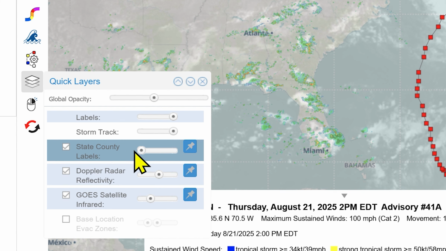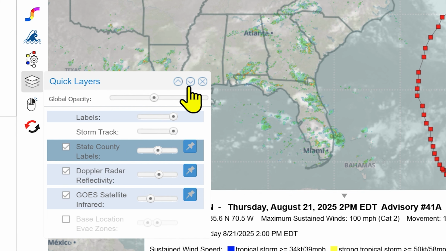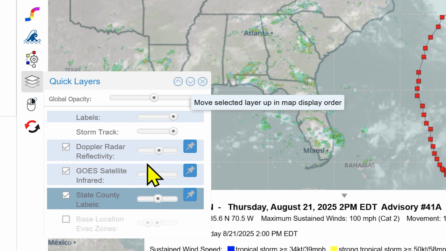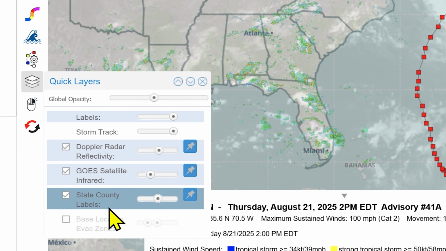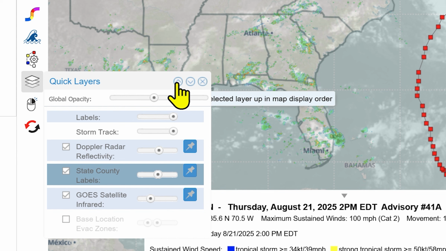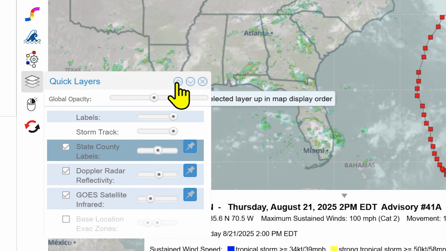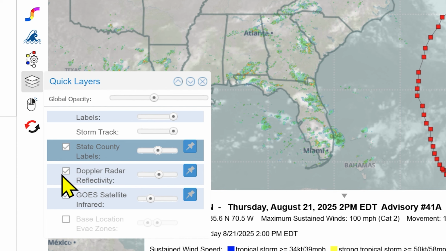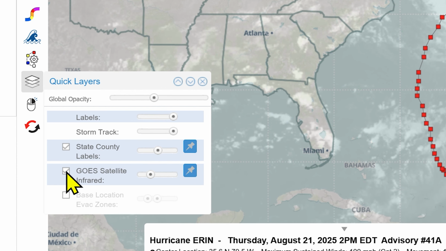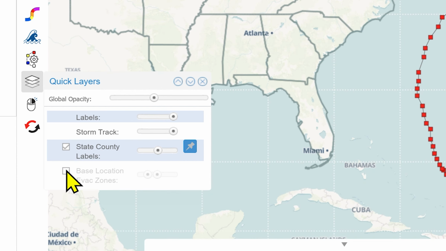And finally, if for whatever reason I had these state labels turned on first and they were down at the bottom, I would click on a row and highlight it, as I've done here with the state and county labels, then use these arrows in the header of the Quick Layers menu to adjust that particular layer on top of all the others. From here, I can also turn a layer on or off. So by using those checkboxes, I've now turned off the satellite and radar images.